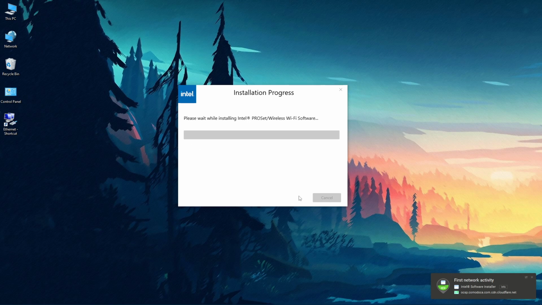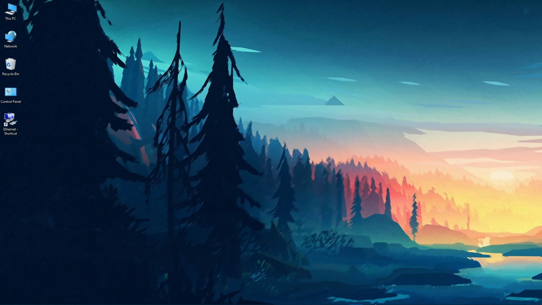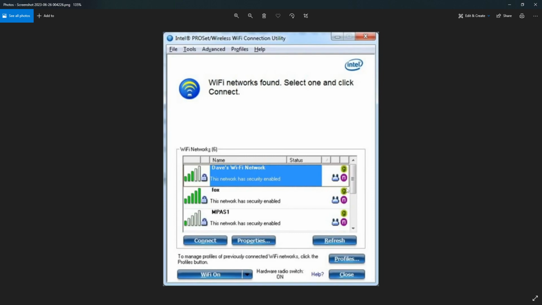Now the moment I do it, it says please wait while installing the Intel PROSet wireless Wi-Fi software. So it is getting installed. And it says installation has been completed successfully. I'll just click on Finish. So this is how you can install the Intel PROSet wireless Wi-Fi connection utility.